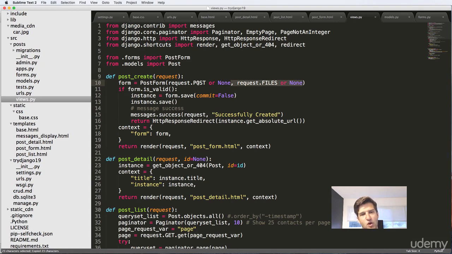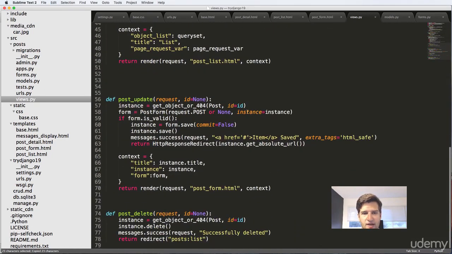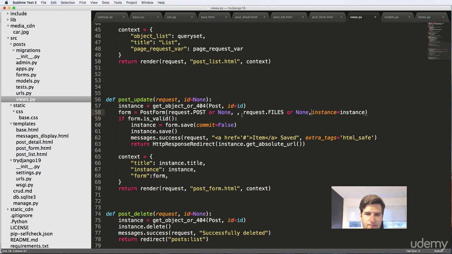It's similar to request.POST, but basically if there is file data, if there is actually data coming through that form, we have to call that as well inside of this form data. Otherwise, it's not going to work. And right before the instance, I'm going to put it there as well.